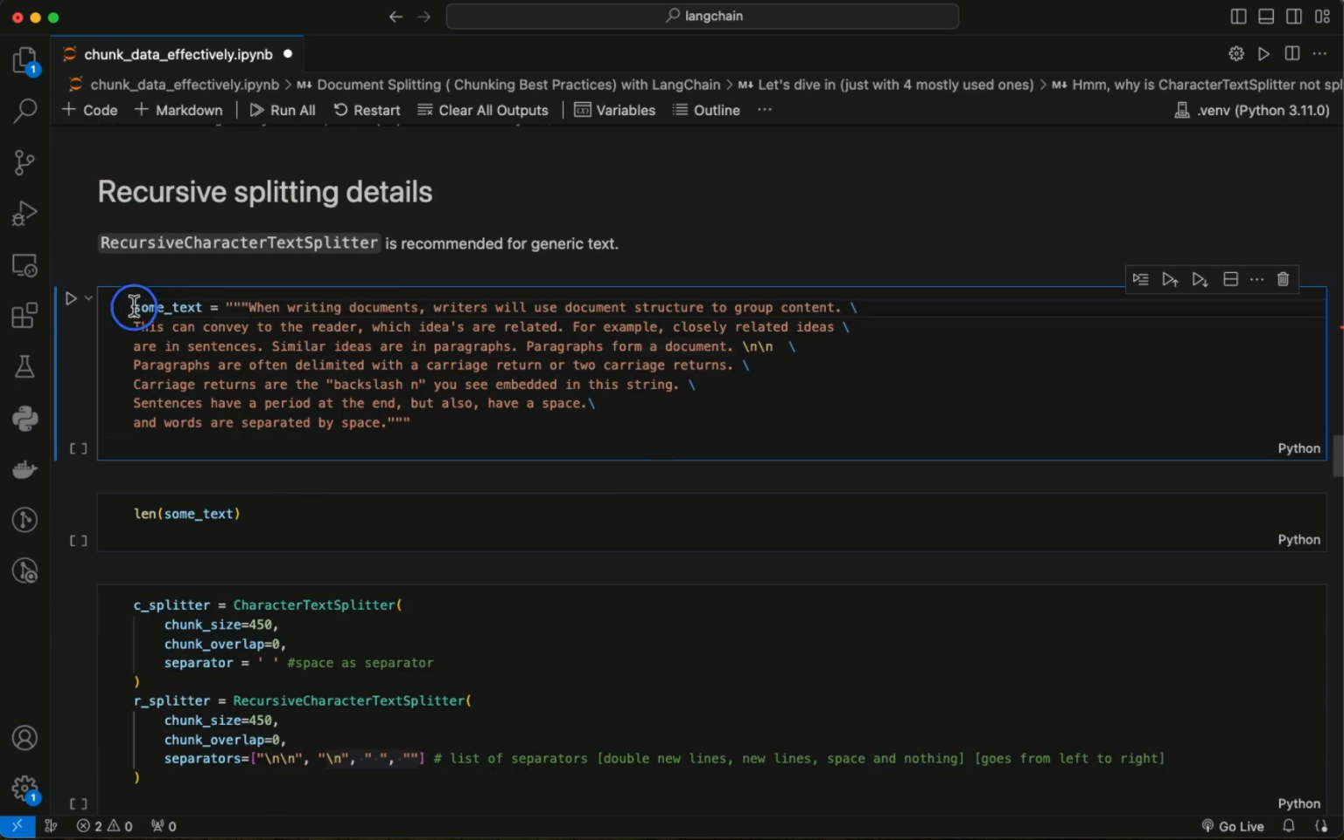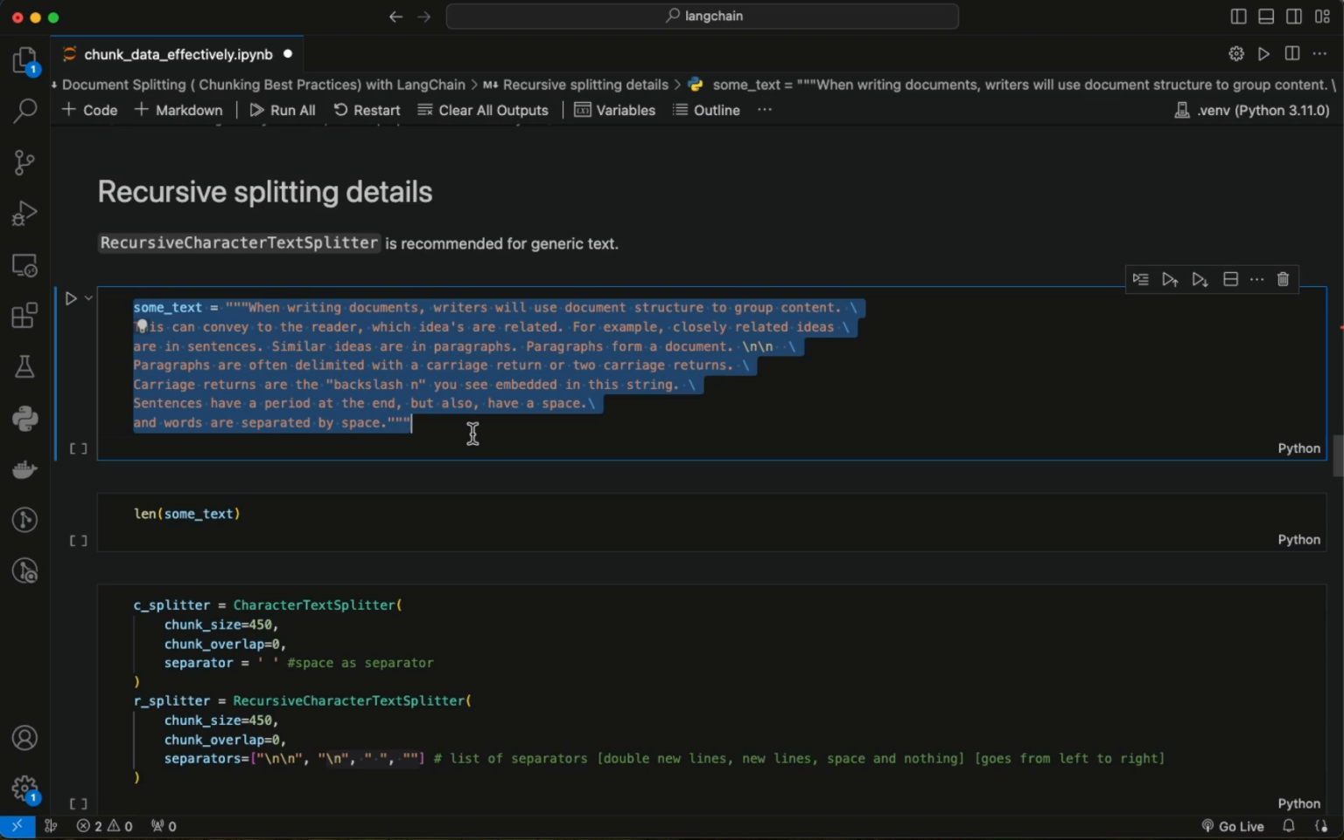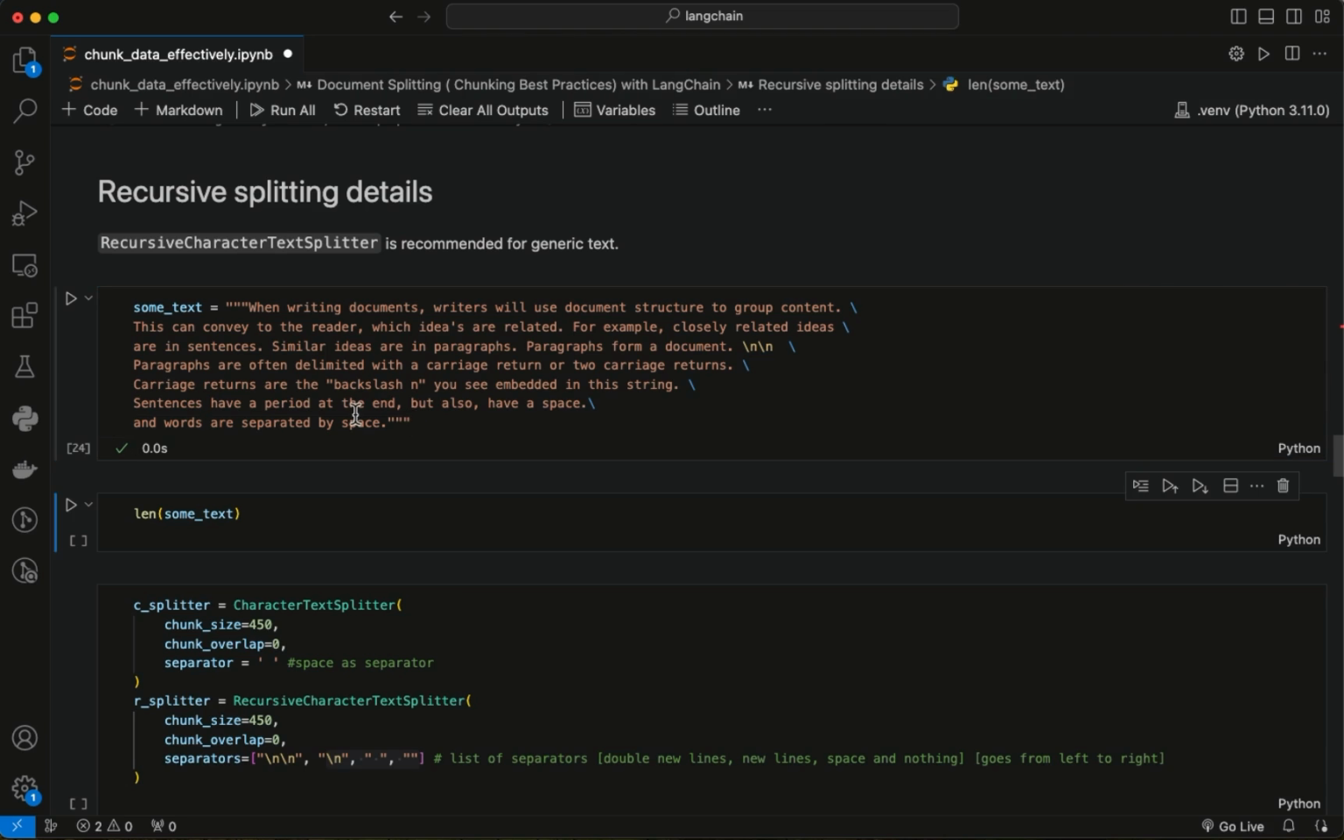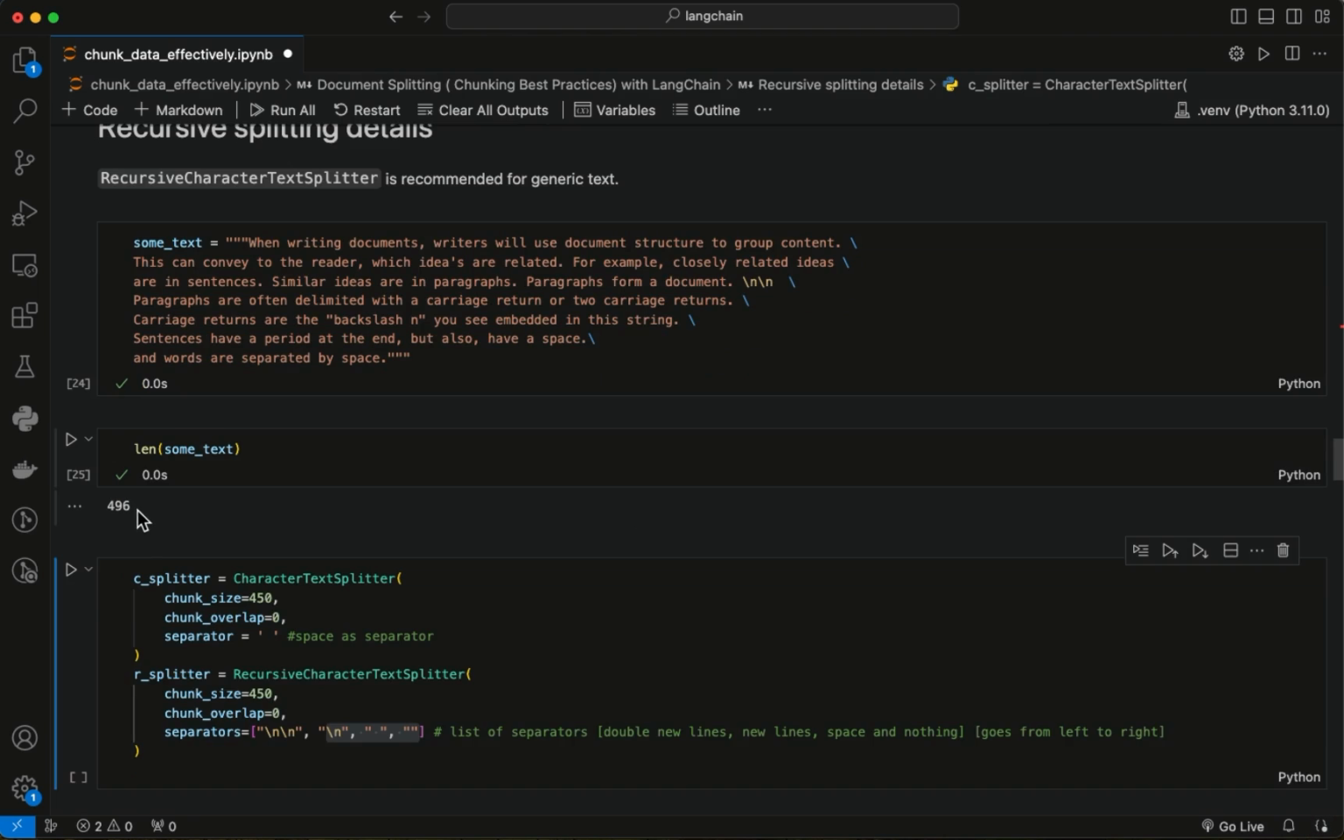So here is the text. Now let's go with the text rather than just the characters. Remember that there is this text and there is a paragraph change here. So I can just print some text. And what is the length of this? It is 496. But for our chunk size, let's provide 450, and let's use a chunk overlap of 0, and we are using a space as the separator. And here we are using all the 4 things, a list of the separators.